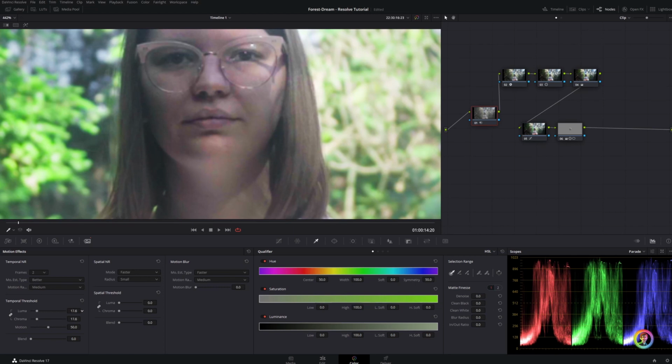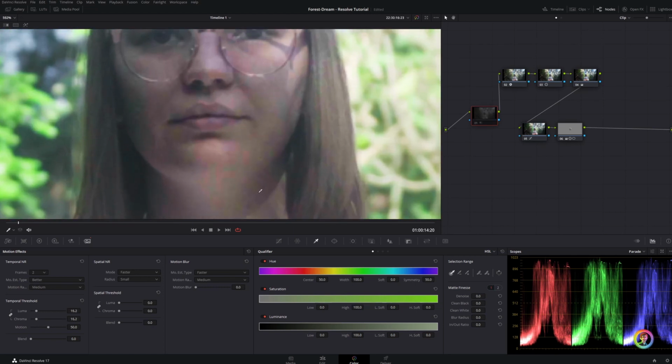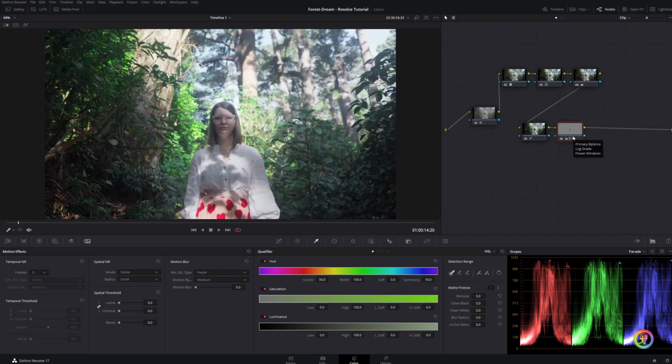I'm not sure how much you can see on YouTube compression, but if I disable that there, you can see that some of this chroma noise is now gone. Now our subject is looking a little bit brighter. We're going to go ahead and have some fun.